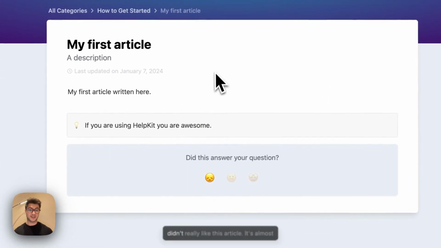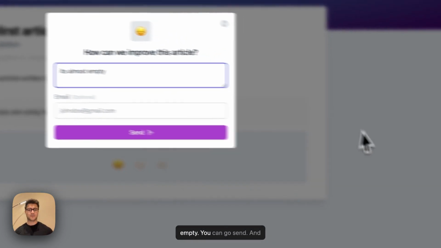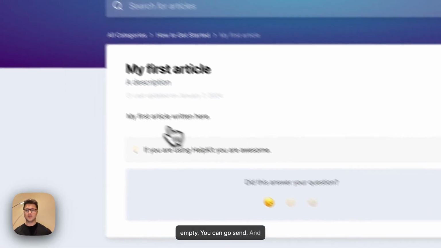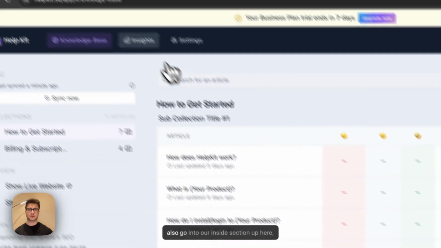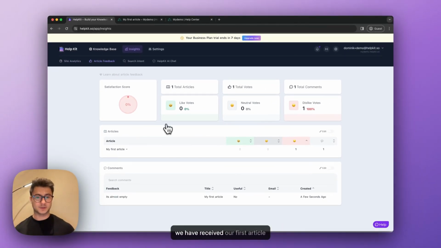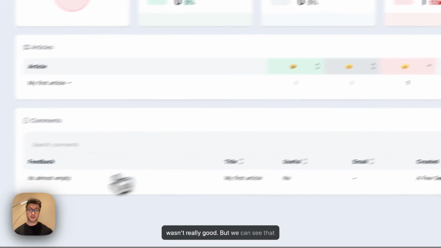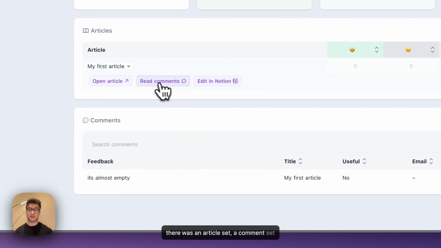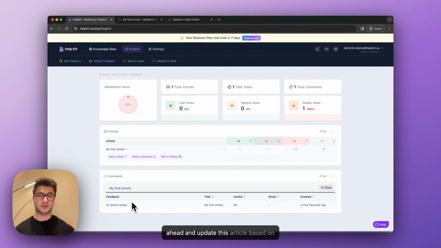So let's say I didn't really like this article. It's almost empty. We can go send, and then we can also go back to HelpKit. And you can already see here that we have received a comment, but we can also go into our insights section up here, go to article feedback, and then see that we have received our first article feedback here, which unfortunately wasn't really good, but we can see that there was an article set, a comment set, and we can read it, and it says it's almost empty. And now we can go ahead and update this article based on these comments.